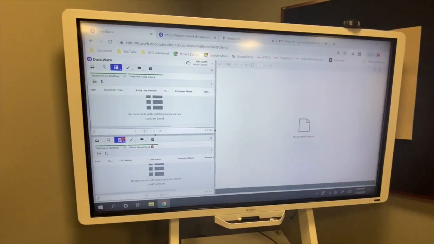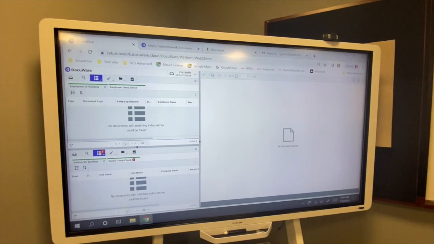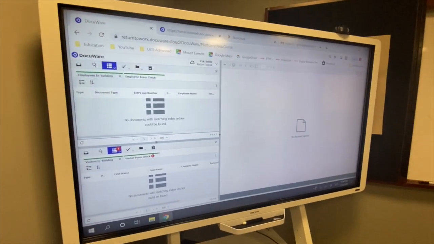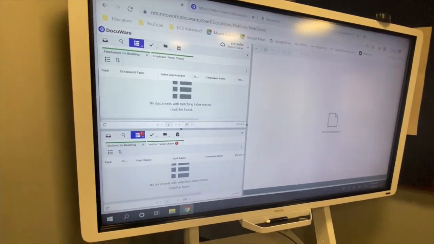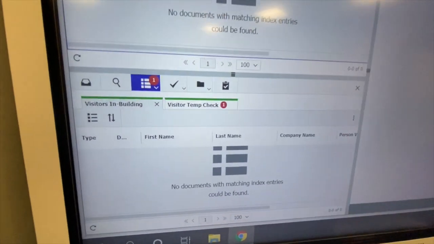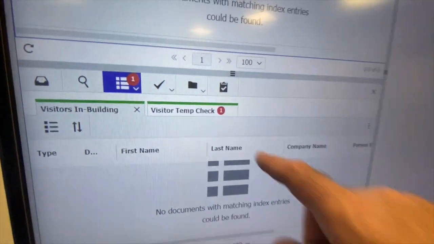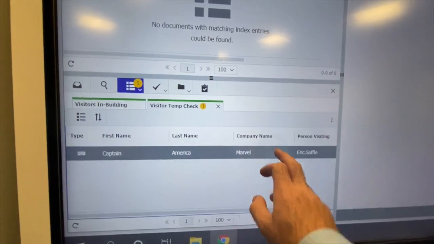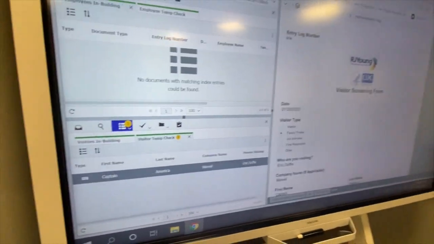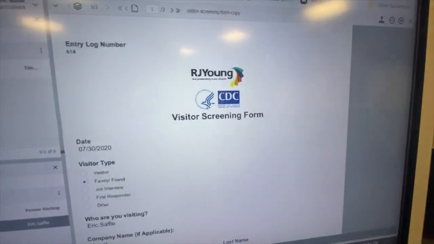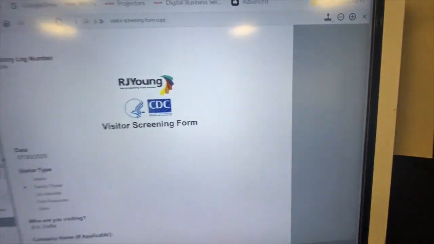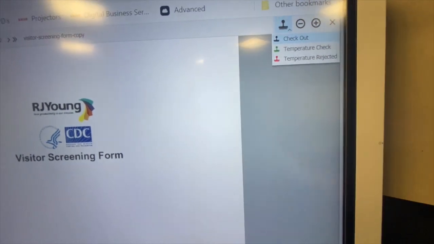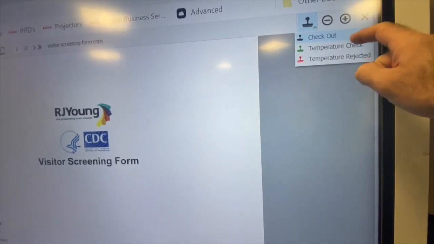All right, so now let's talk about the visitor check-in. You've seen the visitor check-in process via cell phone, but let me show you what it looks like inside DocuWare. Again, we're back on the Ricoh whiteboard, looking at the visitor check-in through DocuWare Web. So you see visitor temp check, same process as we talked about through the employee check-in process. We have our form, and the receptionist up front is able to utilize a laser temperature scanner and do it that way, or you can utilize one of our temperature kiosks.